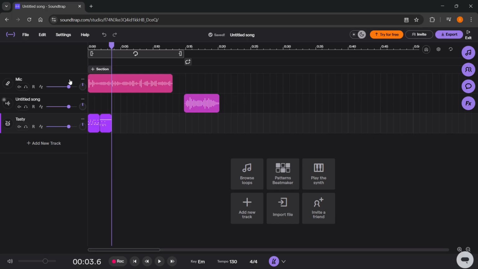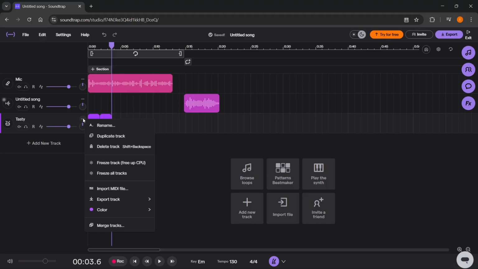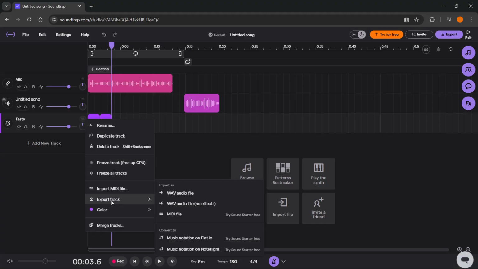So over here, let's say I want to export this audio over here. I can just click on those three dots at the very top right of that specific track here on the left. And then I can go and hover over export track. And I have a few options. I could either export as a WAV audio file or with no effects or as a MIDI file.